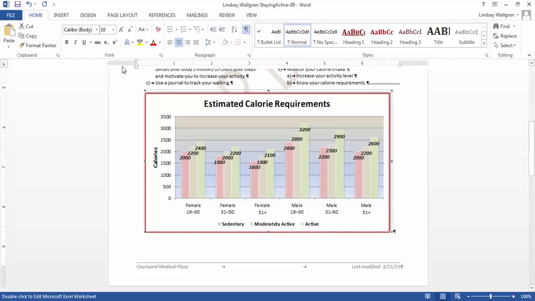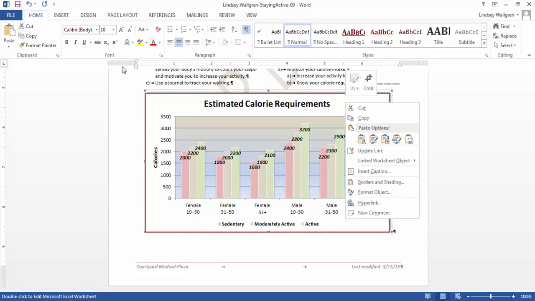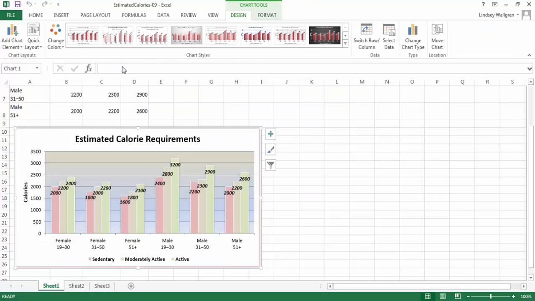Now in step E we want to edit the source file and update the chart. This is the actual chart in our Word document, but we are going to change some data in the Excel document that will then update here. So we want to right-click the chart. Click Linked Worksheet Object, highlighting over that, and then Edit Link. So we're editing it in the original Excel.